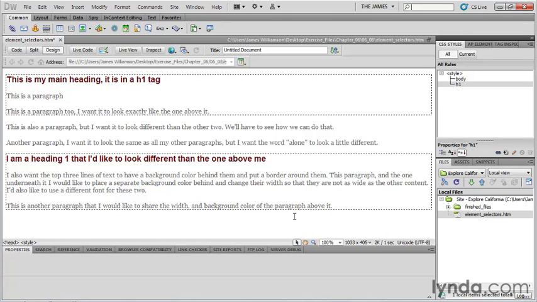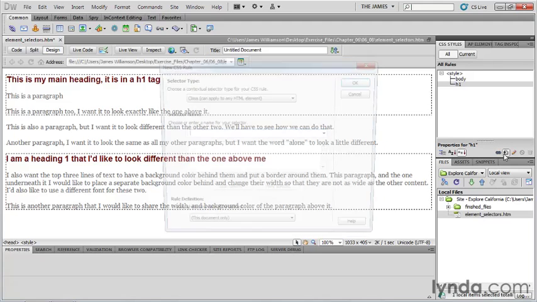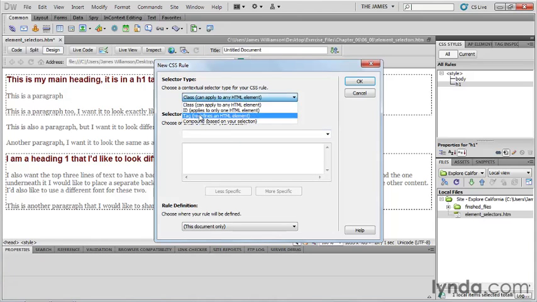Now, the whole concept of using inheritance means that you don't have to write a lot of styles for your child tags. So we're going to write a style for our paragraph selector, but we're really not going to have to do a lot with it. So I'm going to go right over to my CSS Styles panel, choose New CSS Rule. Once again, I'm going to choose Tag from the pull-down menu, and I'm just going to type in P for paragraph. Make sure it's referring to this document only, and click OK.